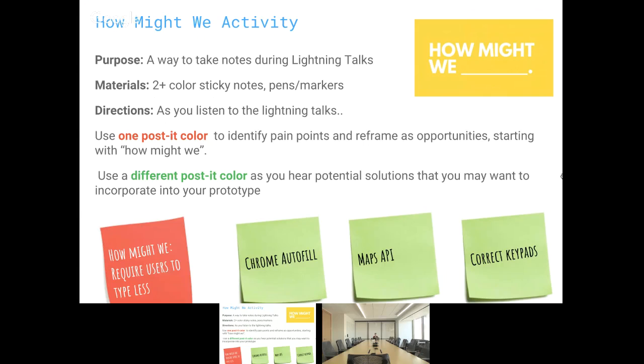Simultaneously, you'll also have ideas of how you can fix these pain points. So on a different color Post-it, you'll want to write down any potential solutions that you may want to incorporate into your prototype. So for example, that could be use Chrome autofill, test the Maps API, make sure you have all the correct keypads. So at the end of the lightning talks, you should have a lot of different Post-its. Some will be one color and they'll have challenges framed as how might we do something. And the other color will be around solutions and ideas that you might want to incorporate into your prototype.